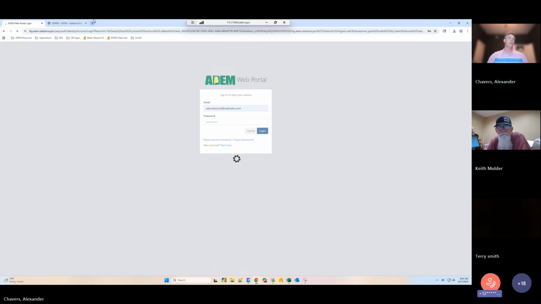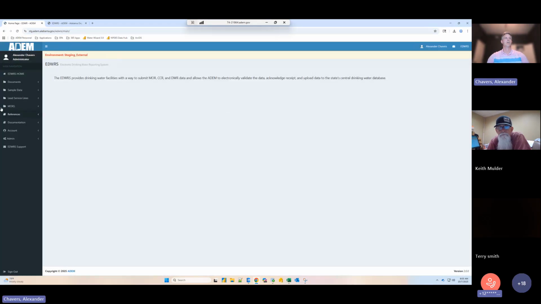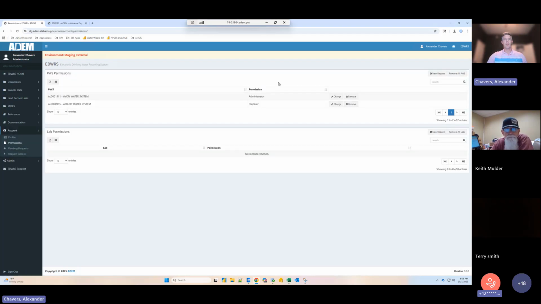Let me see if I can get logged in here, hopefully. Okay, so I've just logged in as an external user. So I'm going to show you under my account, my permissions. I've got permissions as an administrator for Avon and a preparer for Asbury. And those are two purchase-only water systems. So the only facilities they have are consecutive connections. And so that's what we're going to focus on today.